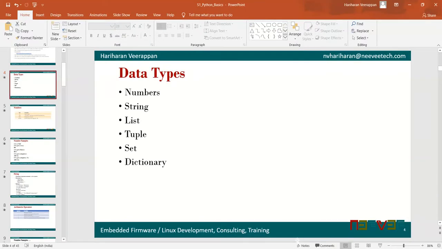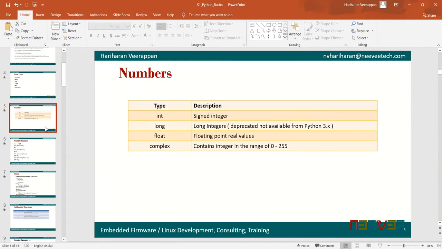Python supports different data types like numbers, string, list, tuple, set and dictionary. We shall start with numbers. Number supports integer, long integers, floating point values and complex. Long integers are deprecated and not available in Python 3.x versions.